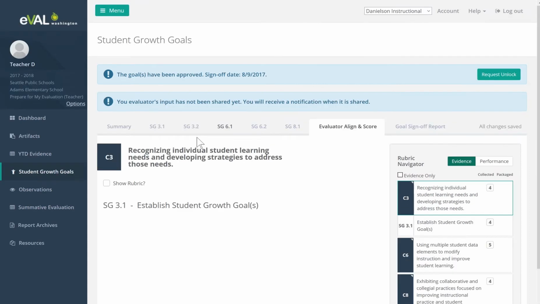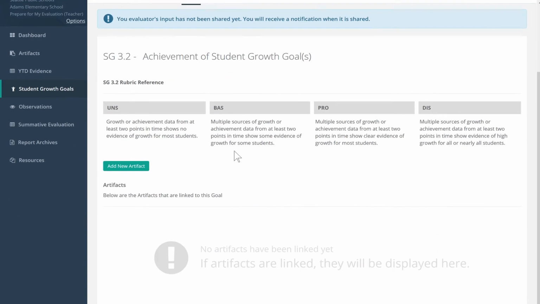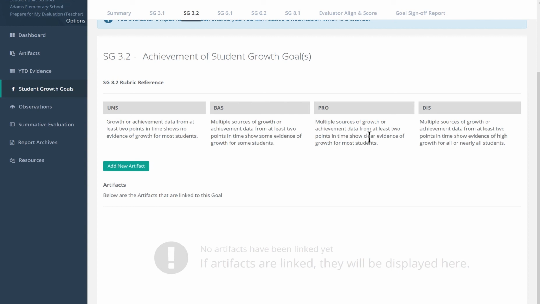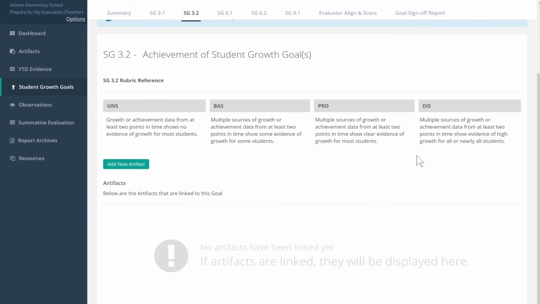So coming over here, you have your student growth 3.2, and if you click on that, it opens up the rubric reference again, so you can see how your 3.2 score is determined. And here you have the choice to add a new artifact. So there aren't any prompts in your 3.2s, but you can add artifacts that demonstrate the student growth.